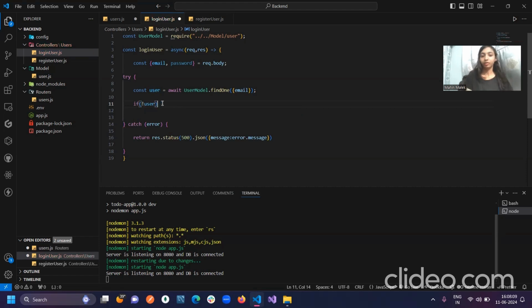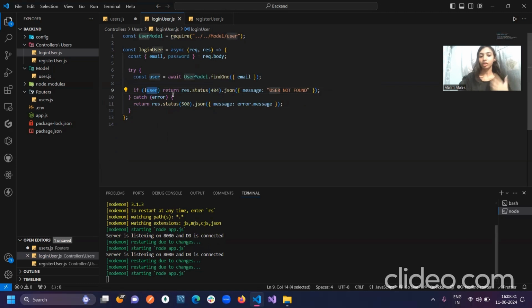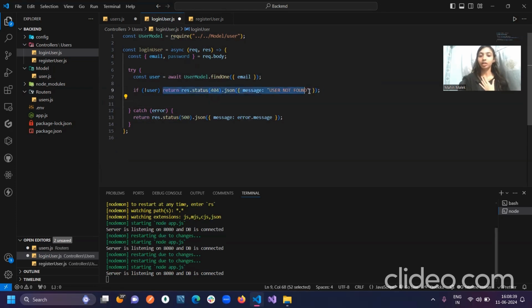If the user is not there, just simply return response.status 404 .json message user not found. Very simple. If the user is not there, we will just return a response that the user is not found. Then our login user function will stop here. It will not go below this.